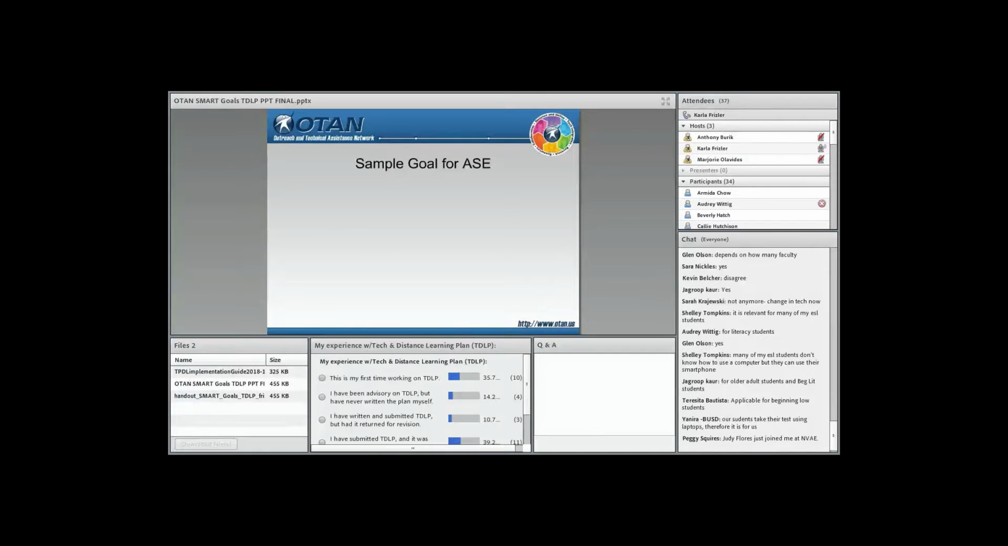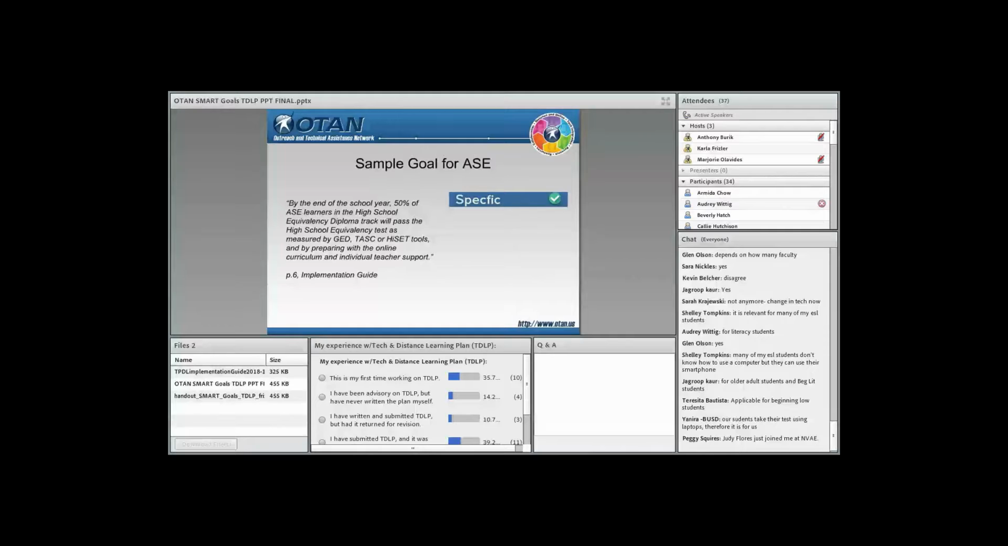So first we're going to look at a sample goal for ASE, and this comes from page 6 of your implementation guide. I did not write this. By the end of the school year, 50% of ASE learners in the high school equivalency diploma track will pass the high school equivalency test as measured by GED, TASK, or HiSET tools, and by preparing with the online curriculum and individual teacher support. Okay, so is it specific?